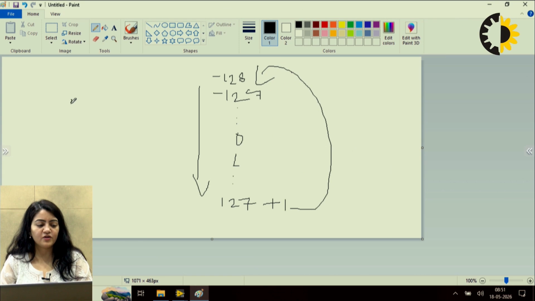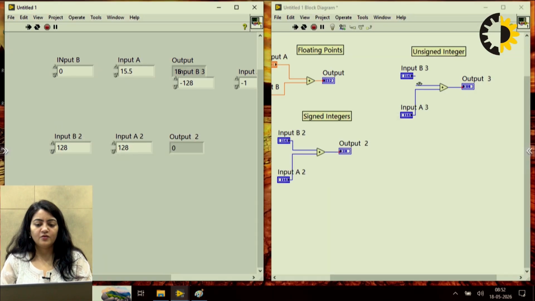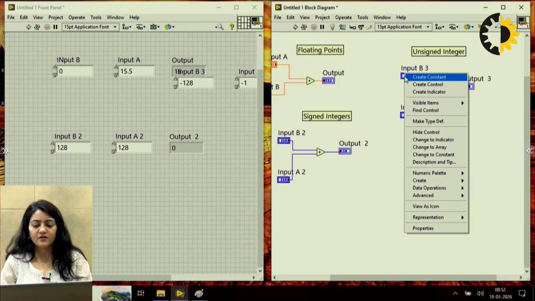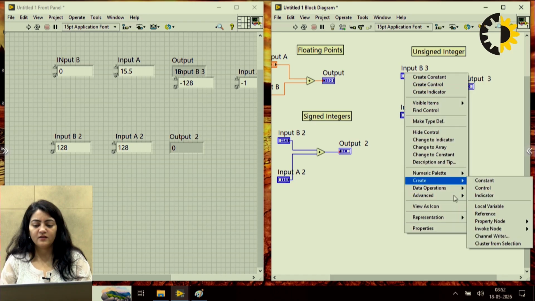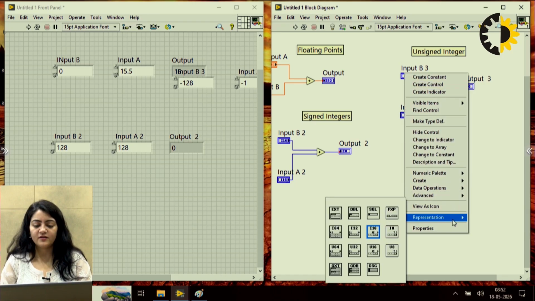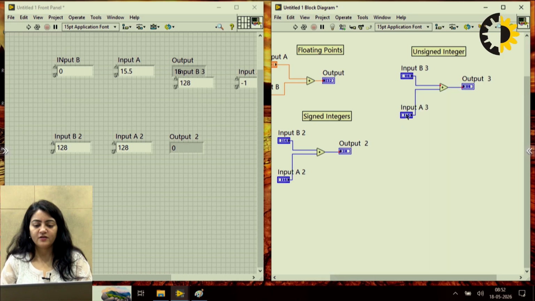I think I gave you the wrong sign. The range is from 0 to 2 to the power n minus 1. So let's just change this representation to unsigned value, U8, change it to U8.